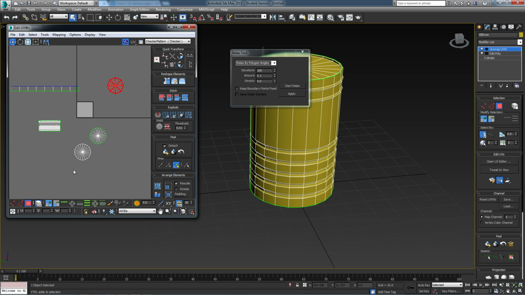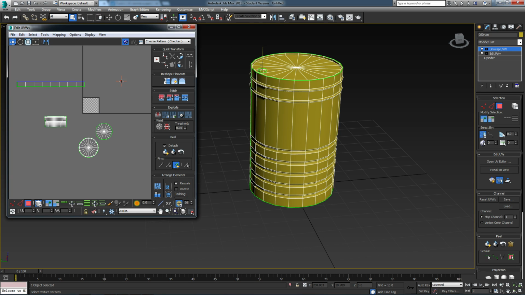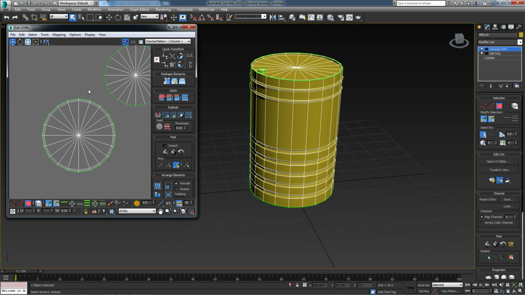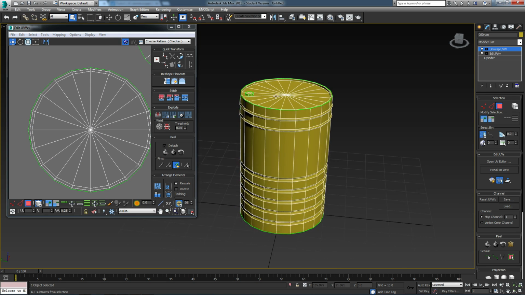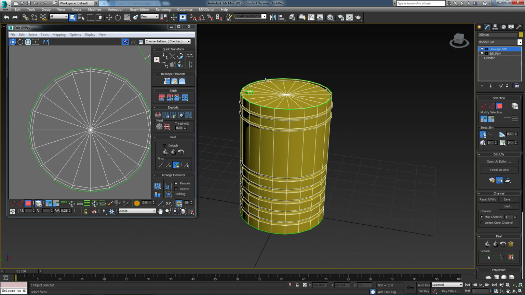Now I'm going to select each one of these. We can select all of these together, and I'm just going to click Start Relax again, and you'll notice that quite a lot changed. Firstly, the cylinder here is now very, very small, and this cylinder here was hiding the internal edges of the oil drum.